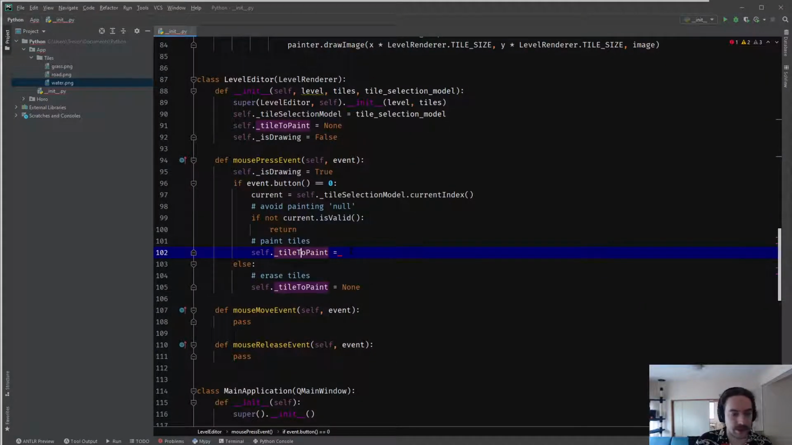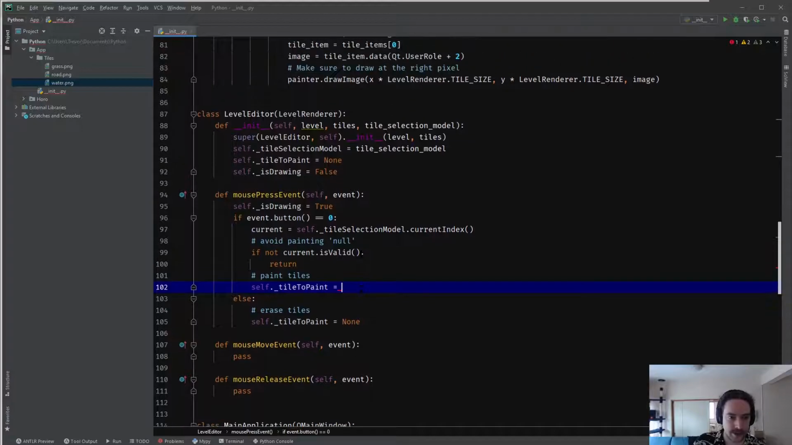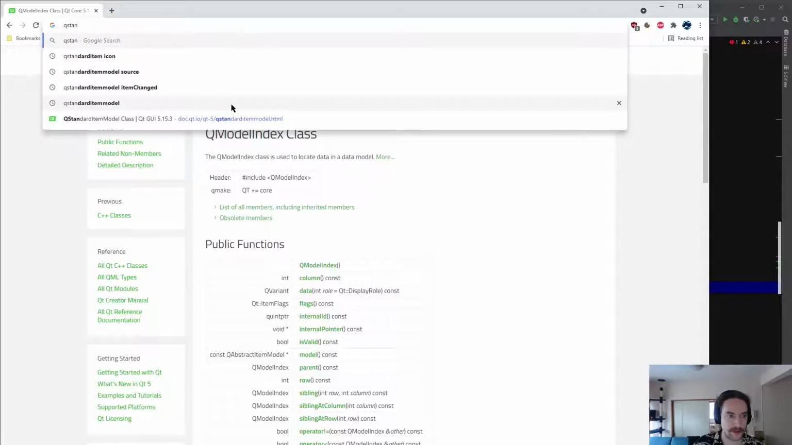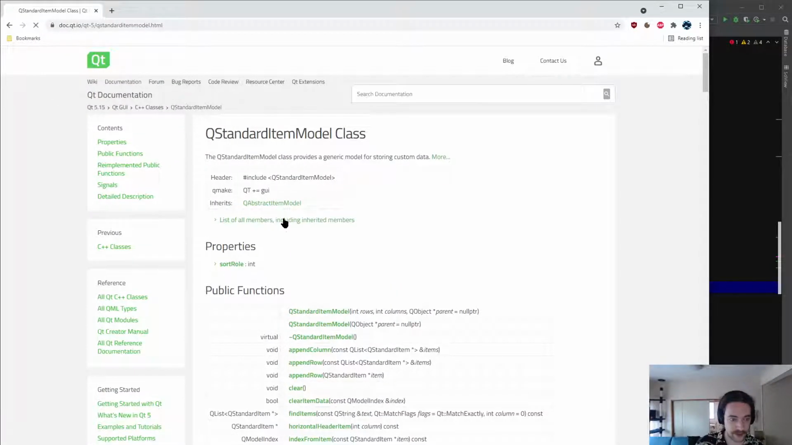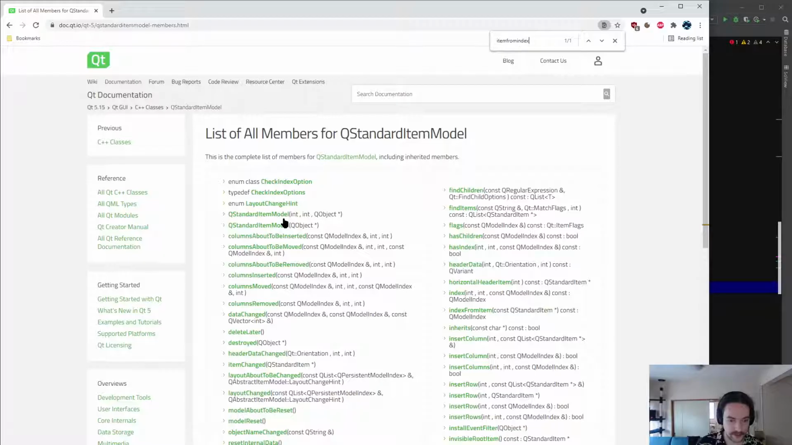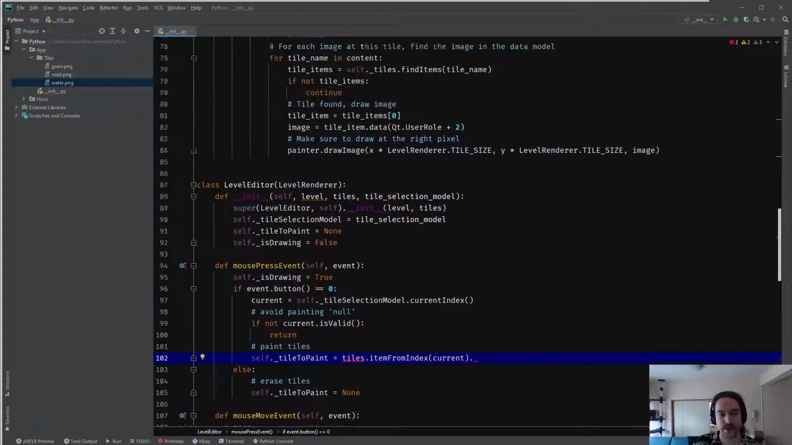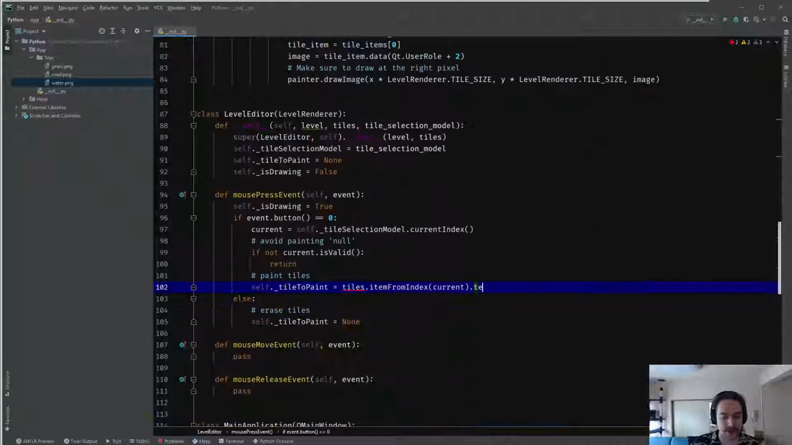So we get the tile to paint from the current model index. So we have our tiles.item, maybe it's itemFromIndex actually, use standard item model, itemFromIndex. Yeah, there we go. That gives us an item, and we want the name that we're going to store inside of the level. So that's just going to be the text on the item. Very, very easy.